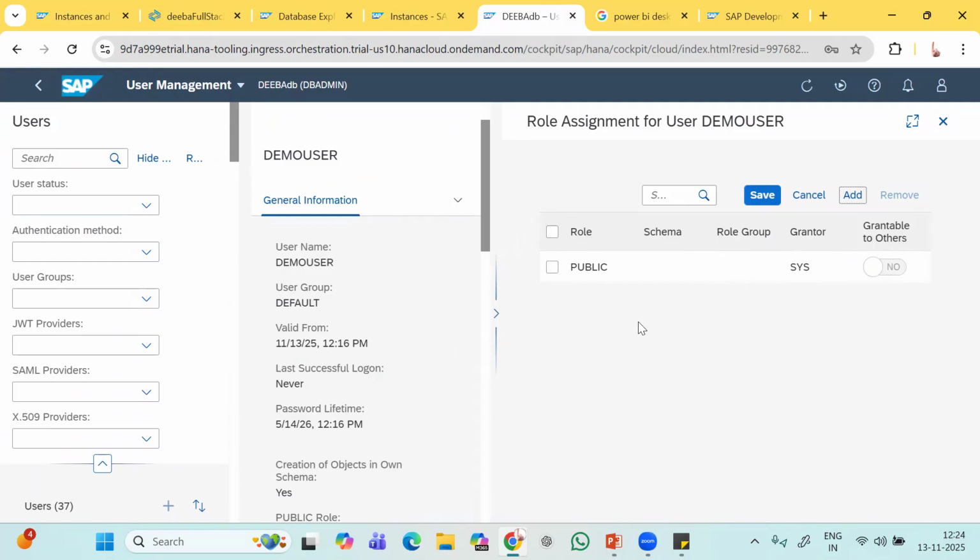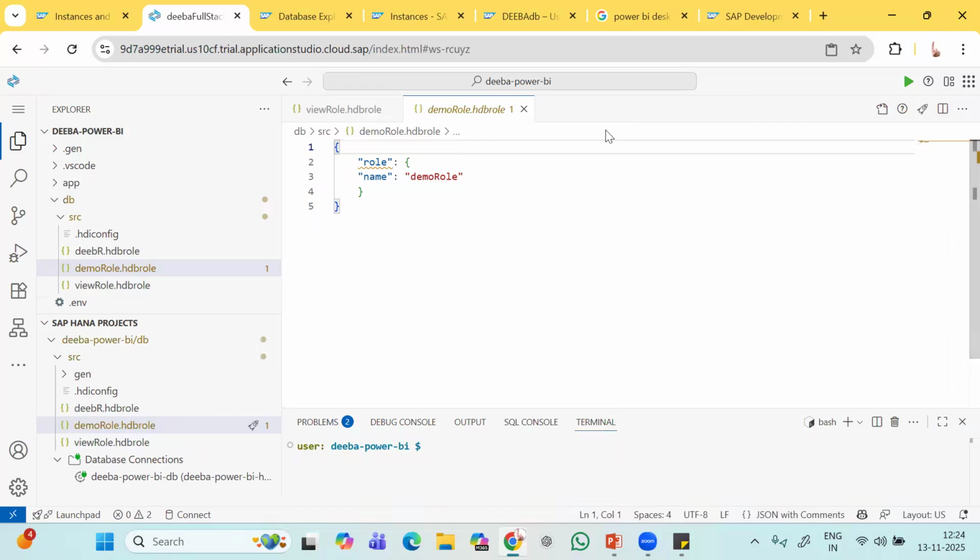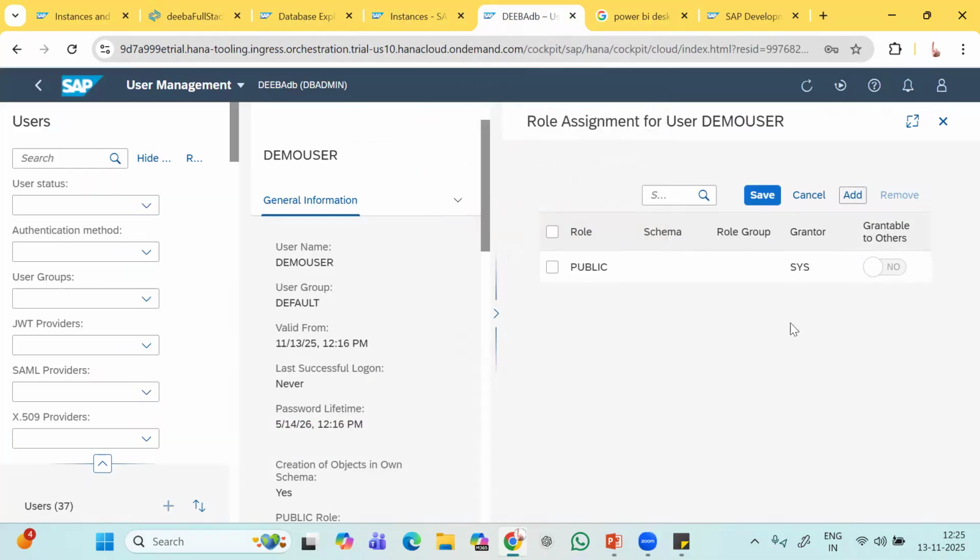So right now you will not find any role that you have created. What I'm trying to tell you is that if you do not deploy this demo role over here, it won't be visible when you hit the add button. And that code is important. So let me show you how I did that.